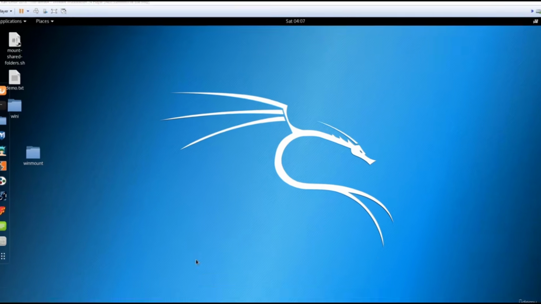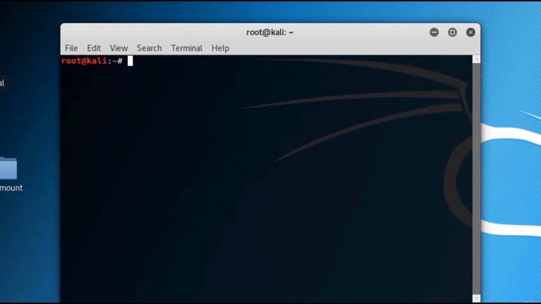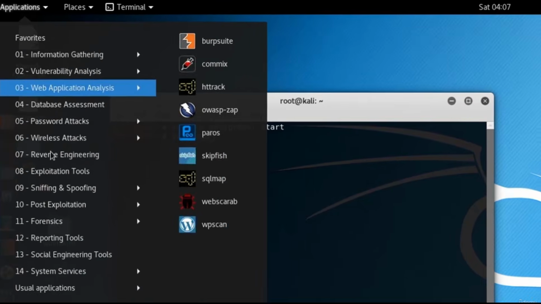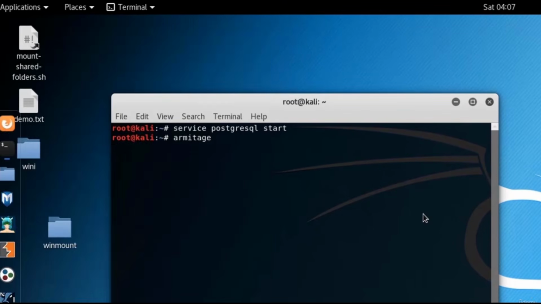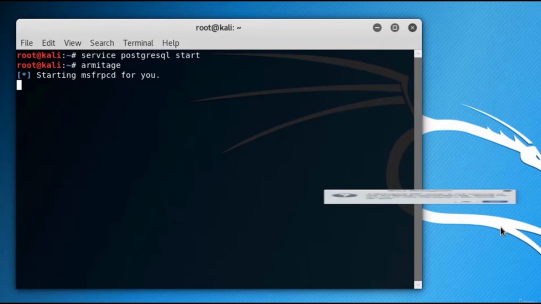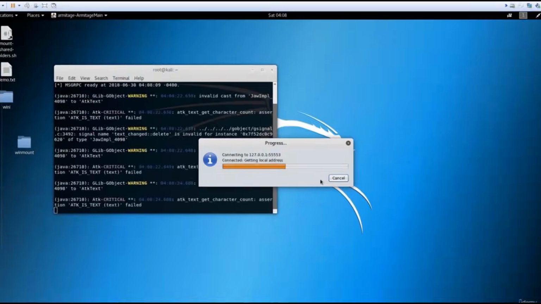So let's get to the bread and butter of that. Let's open a terminal here and run the PostgreSQL service. It's important to run the service, the Redis service, for Armitage. You can run Armitage from the command line here, as well as use the menu. Just press next, press yes, and the GUI will display.